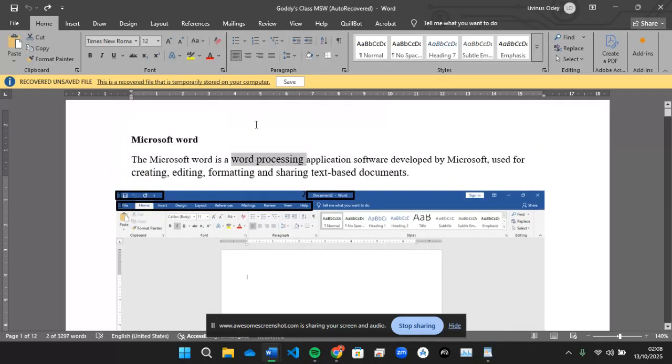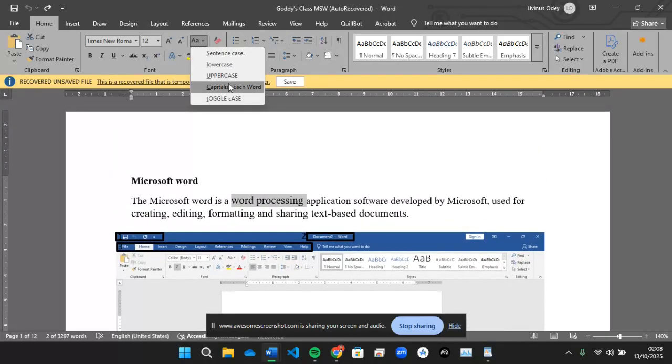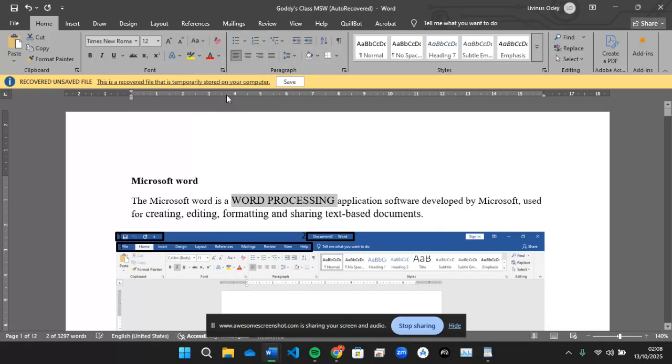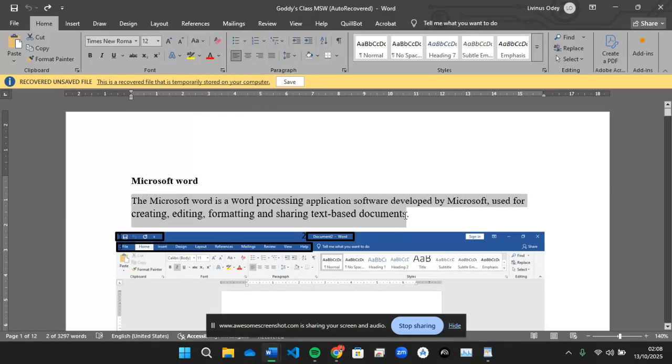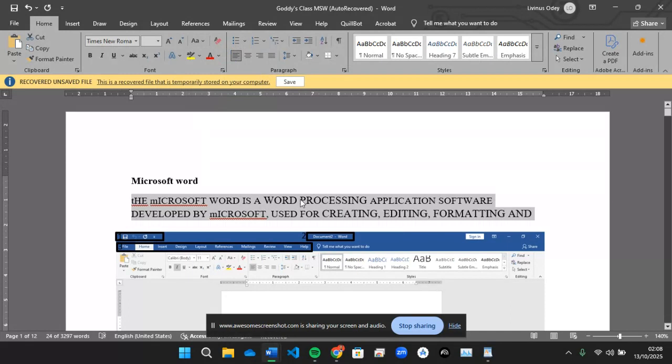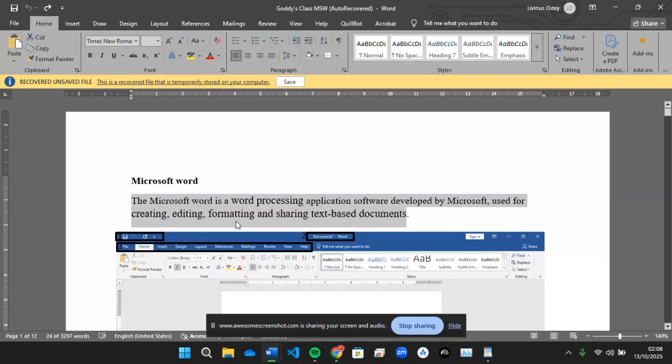Okay, so back to base. Now the next one is toggle case. Toggle automatically chooses any pattern. You can see some are capitalized, some are not. Some are starting with capital letters, some are starting with small letters, and so on and so forth. So that is it for that, and we move over to the next part.